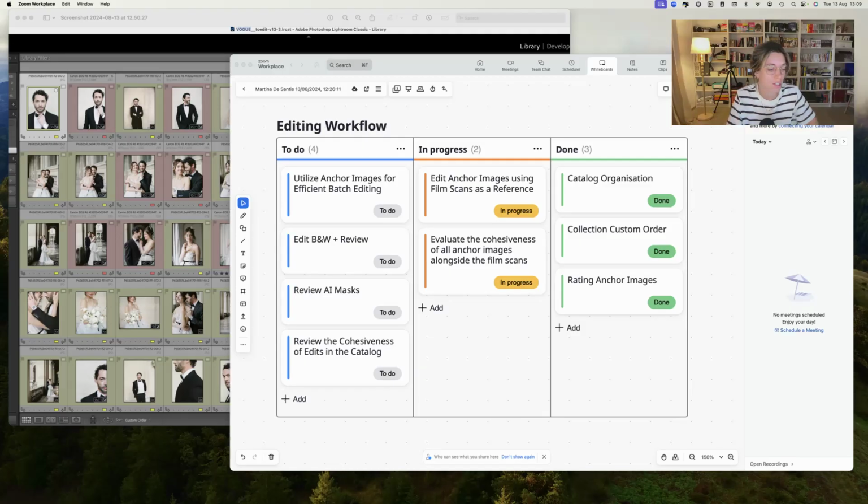Plus, I just edited a gorgeous catalog for D'Arcy Benincosa. You might know her. She is a renowned film fine art wedding photographer, as well as a fantastic business coach. So I am going to show you how I created digital anchor images for her using film scans that she shot in Paris as a reference, and then we are going to evaluate the cohesiveness of that.